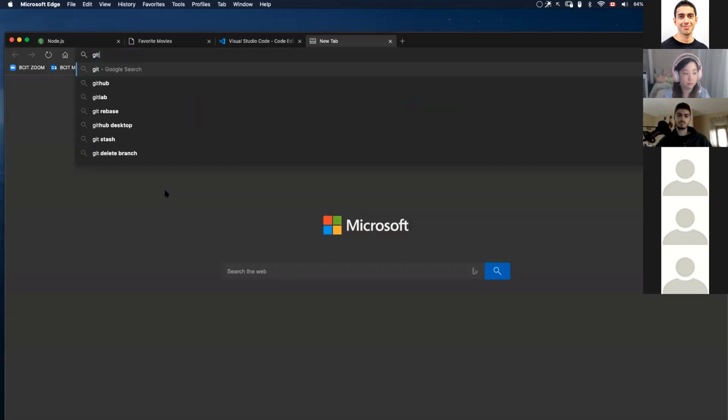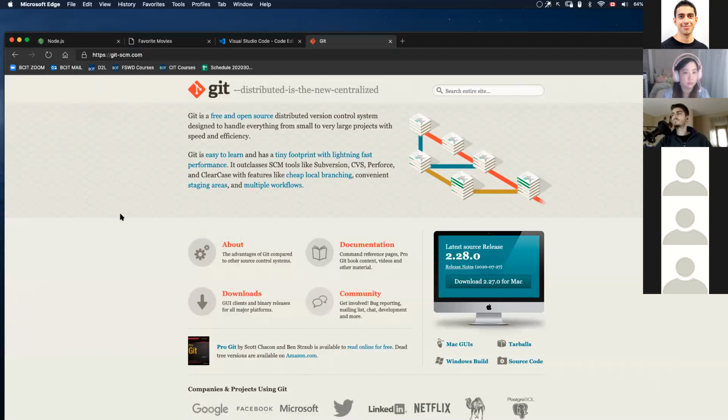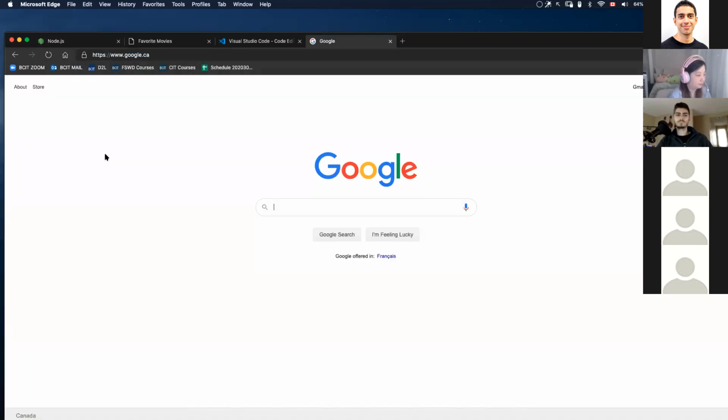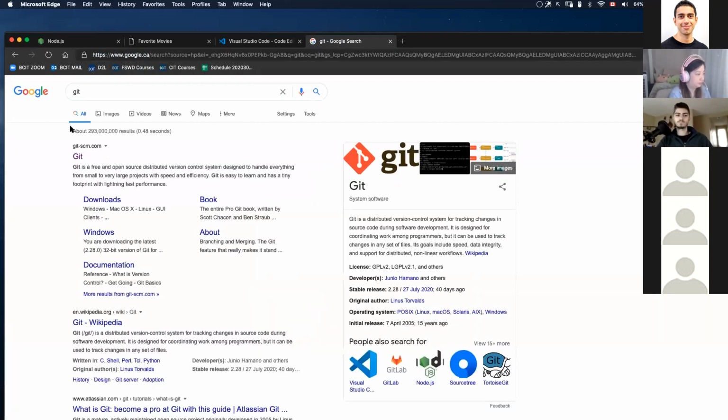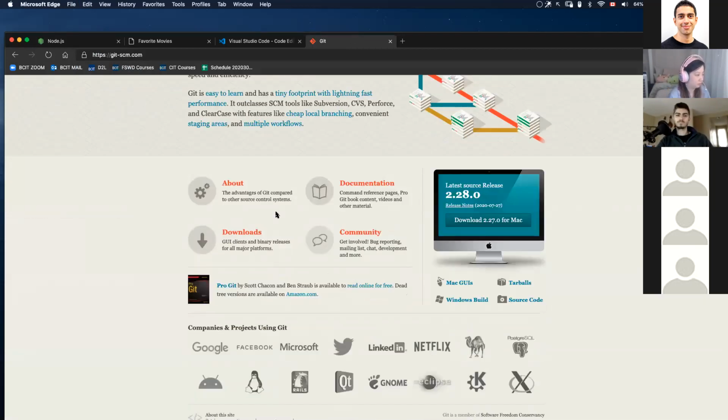And the final one that I want to make sure you have installed on your computer is Git. If you don't know where to find it, you can just go to Google and type Git, G-I-T, go to the main web page over here, and download Git for your operating system. You can see over here, it says download. Go ahead and download it, okay?